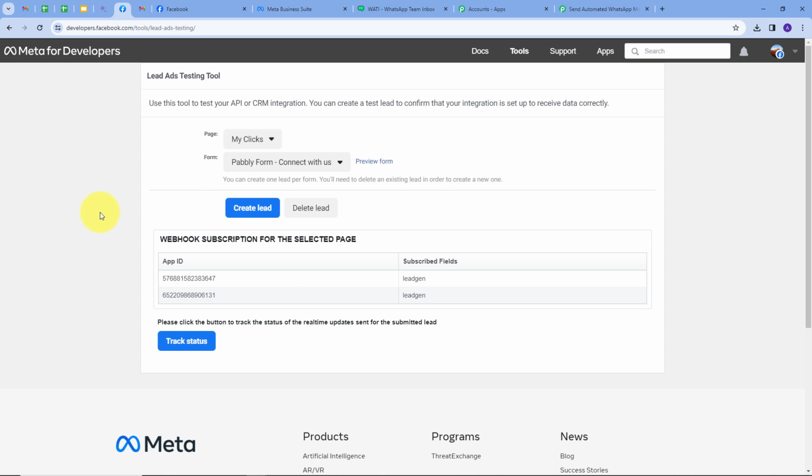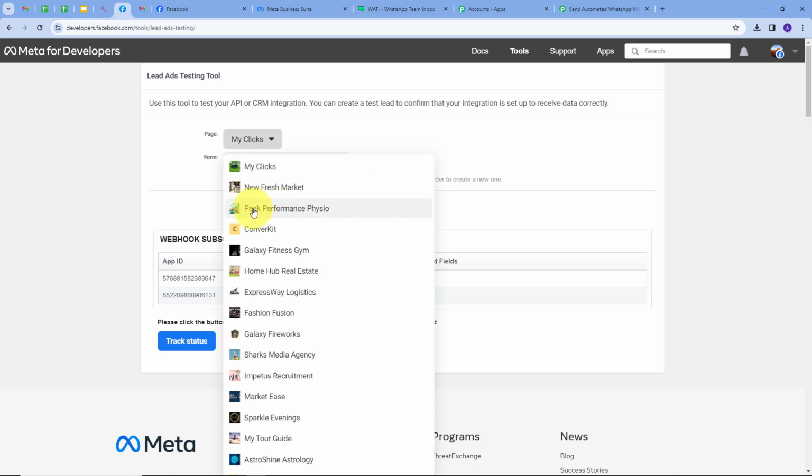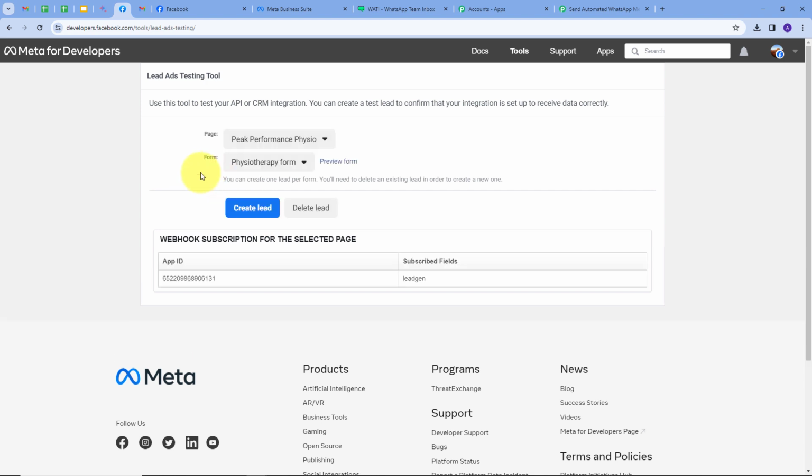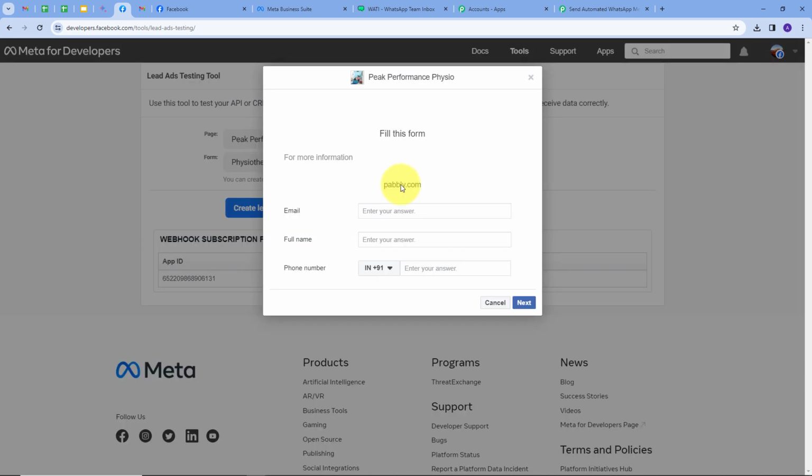So we are going to use this tool, and in this we have page and the form. So I will select my page. So I'm going to open this tab, and this is my page which is named Peak Performance Physio. So I'm going to select this, and my form is automatically selected, which is the physiotherapy form. Now I'm going to click here on Preview Form button, and I'm going to fill dummy details in my form to create a sample submission. So I'll click here. So this is how my form looks like.